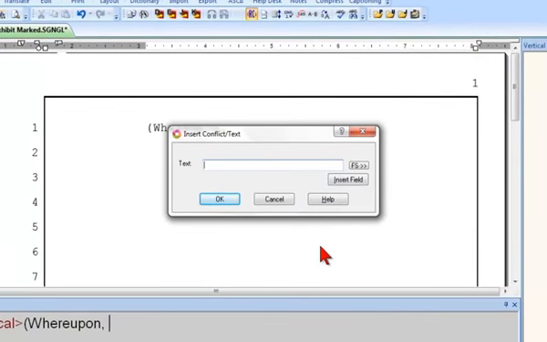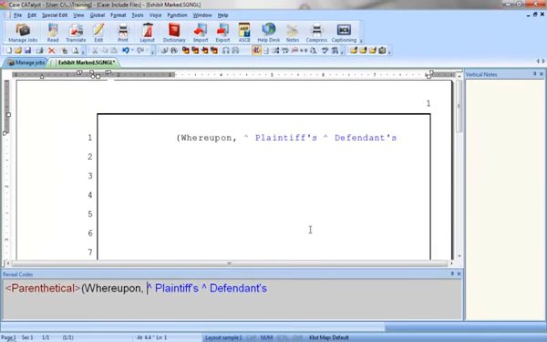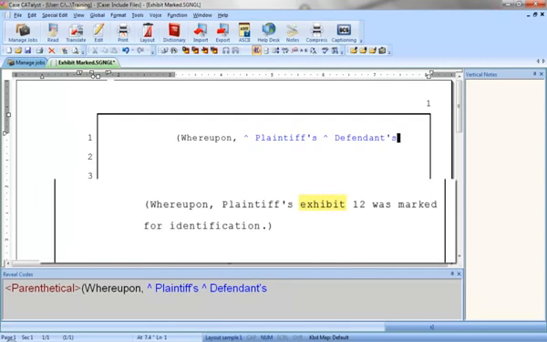I'll type caret, space, plaintiffs, space, caret, space, defendants, and then press Enter. Great! Now I'll press End to move the cursor to the end of the conflict. The next word is plain text, so I'll just go ahead and type the word exhibit.